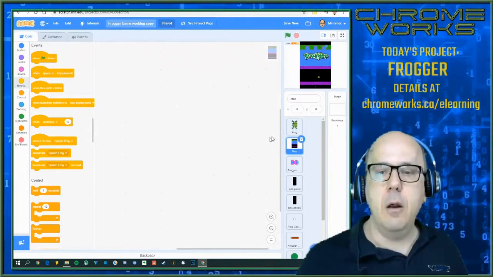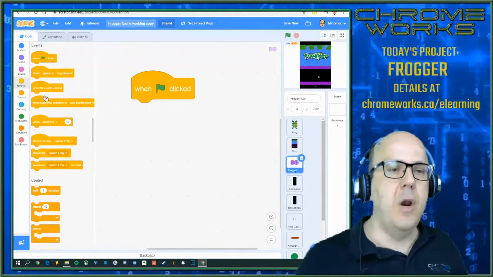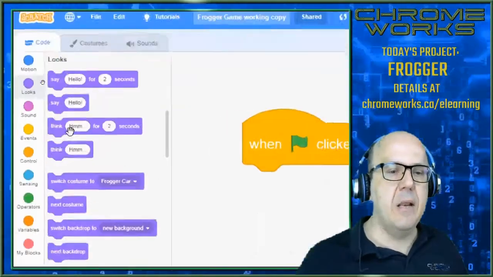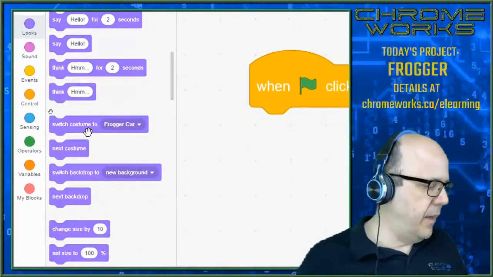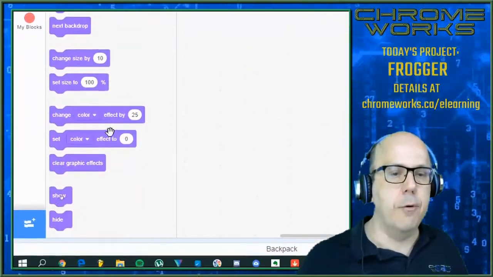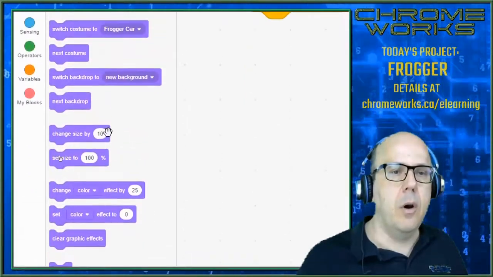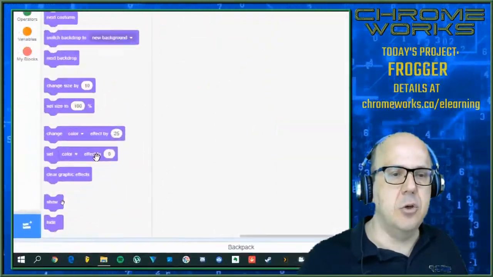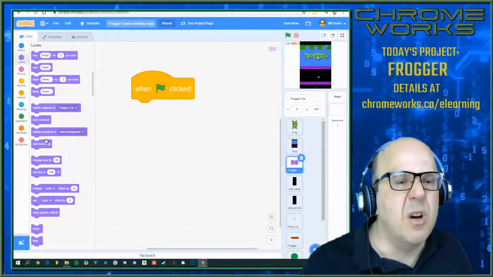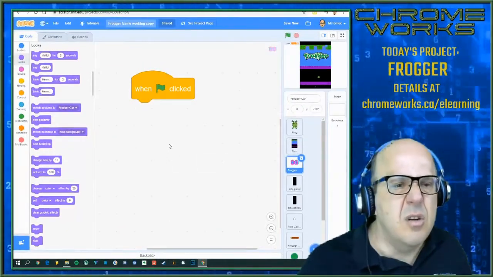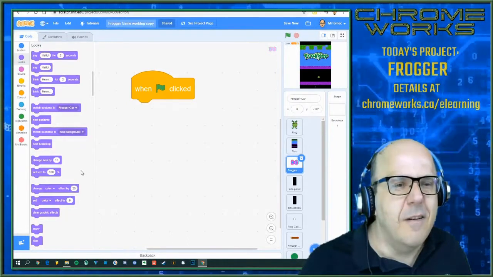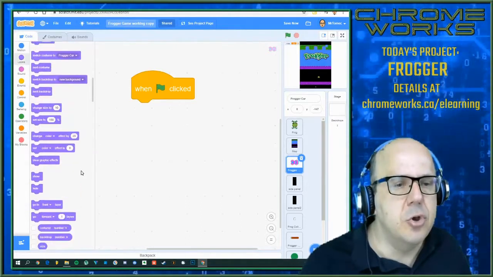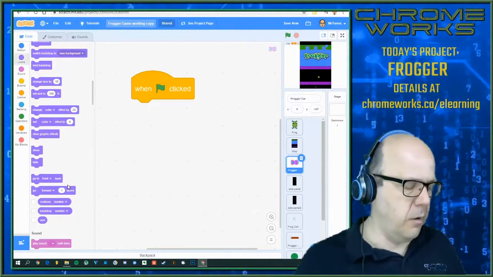So where's our green flag gone? Oh, I'm on the map now. Let's get back onto my car. When green flag clicked, we're going to go to our looks menu, which is right underneath motion here. And inside there, we're going to find something that says change layer order. So the couple of them here, where are they? Under looks. Hold on, where are my layer order commands? I've lost them. Oh, a little bit towards the bottom here, sorry guys.